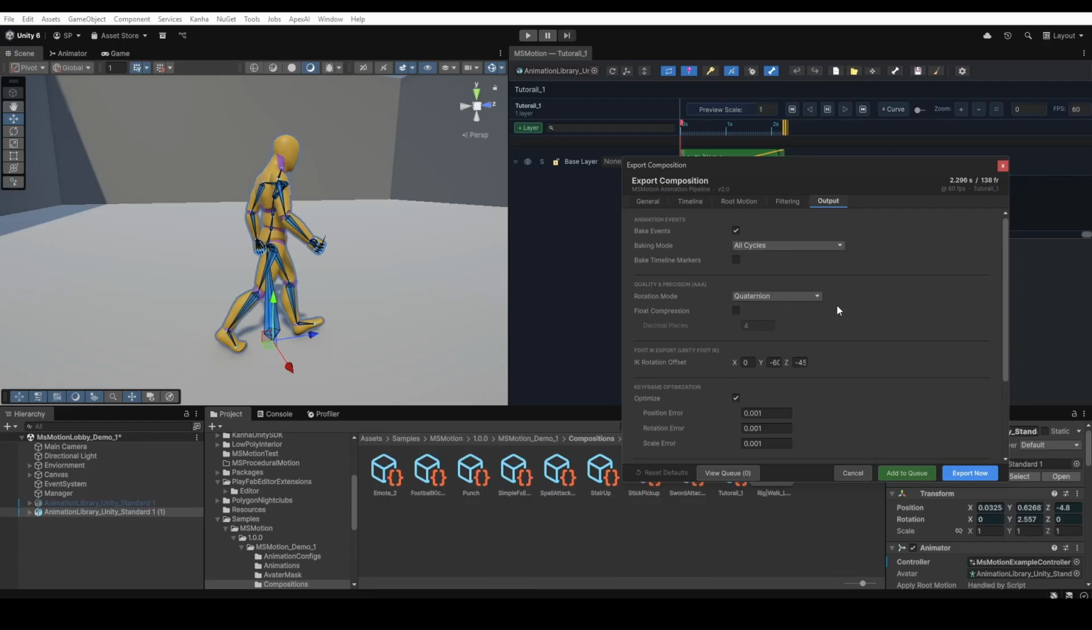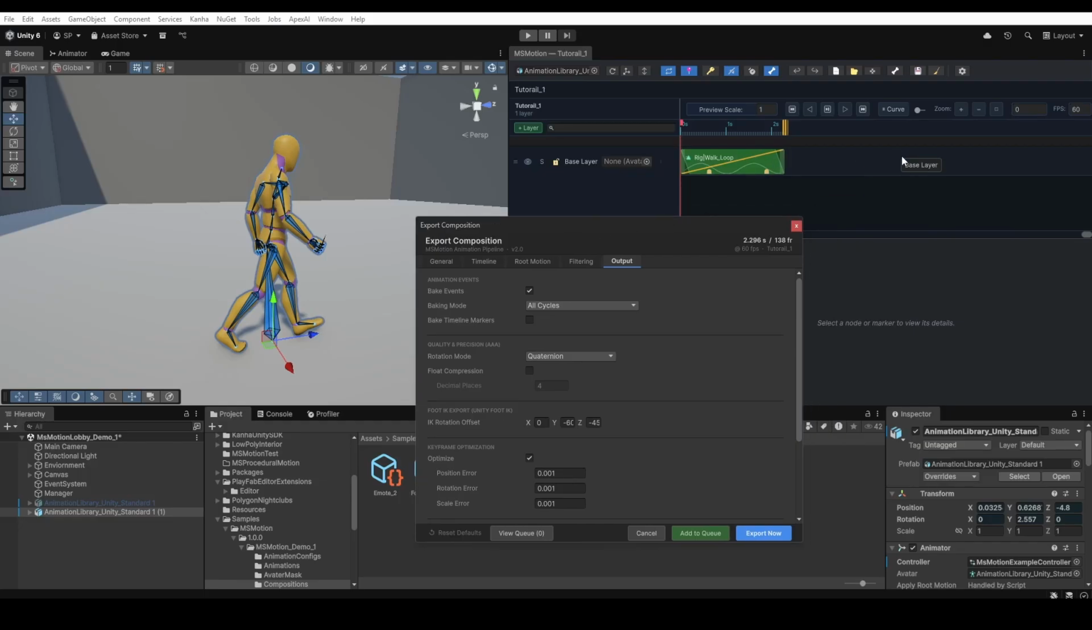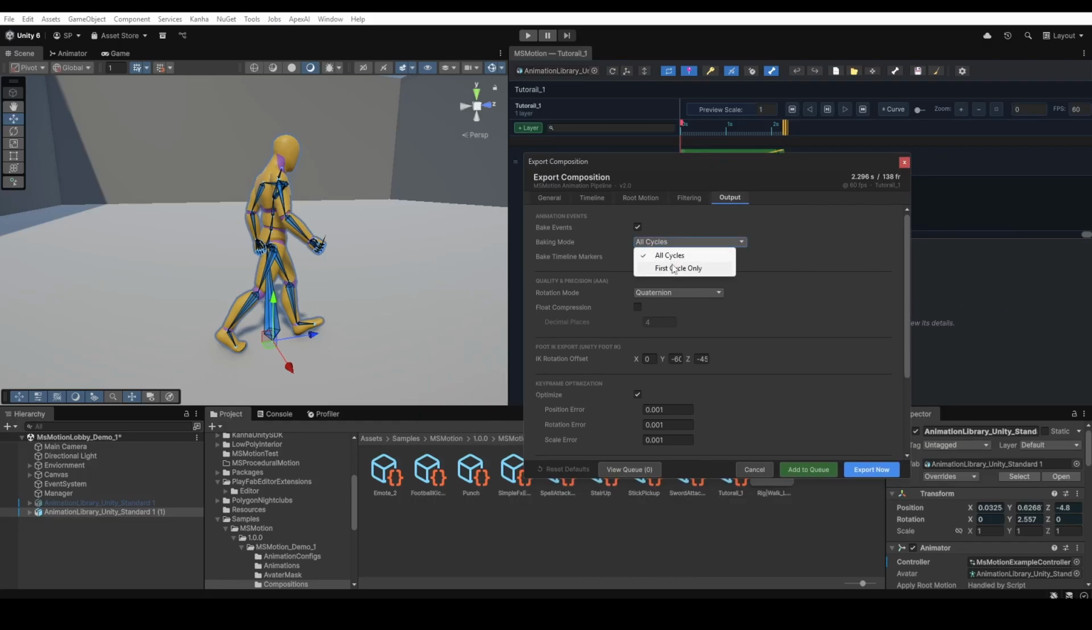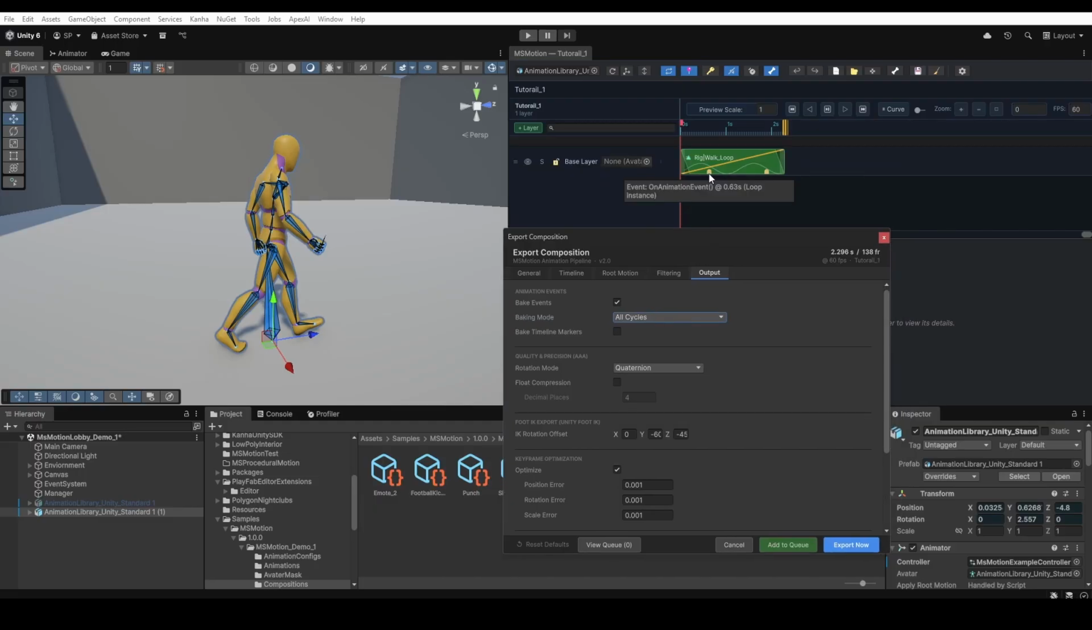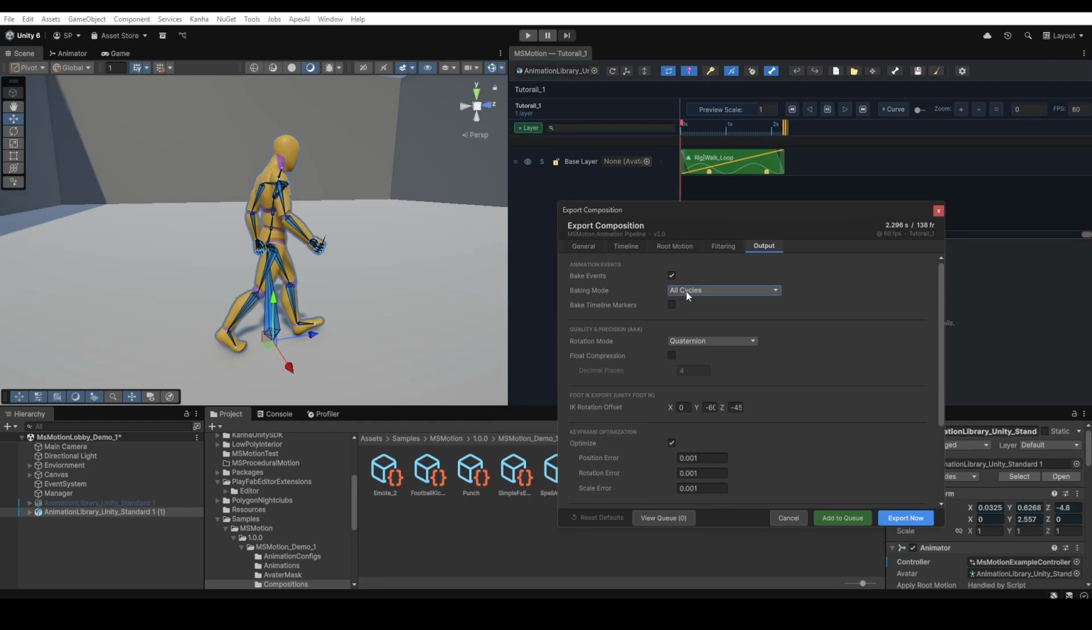Bake events, you know, bake events mean events will be added in the animation. All cycles, yeah, first cycle. When we have a loop animation, you can see here animation added twice, but I have added once in the animation editor, you know. So it will bake all cycles in the final according to setting. And first cycle means the first animation only, the one we have added in the animation window.